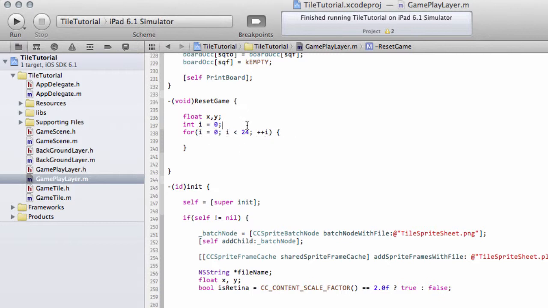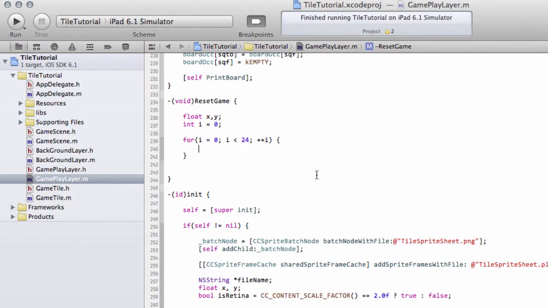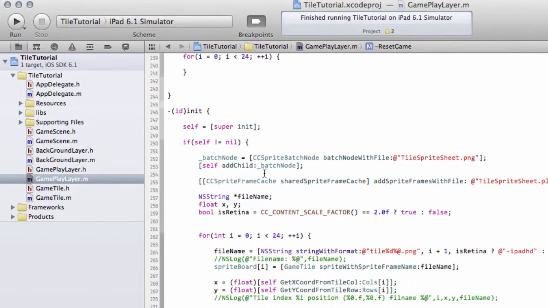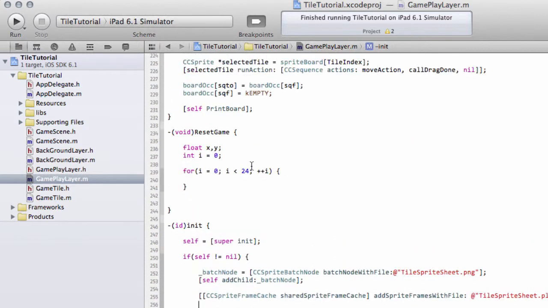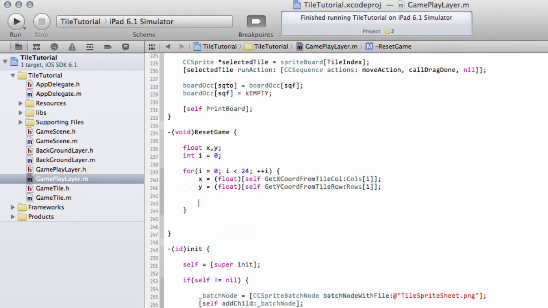because we're going to reuse I in another loop in a minute. So now what we need to do is get the X and Y coordinates for the particular tile that we're looking at. So we'll use exactly the same code that we used in the initialization to get X and Y. And now we can simply say on our sprite board at I, that tile's dot position equals, and we'll use the CCP and X and Y, simple as that, and that will reset the tile to its original starting position.